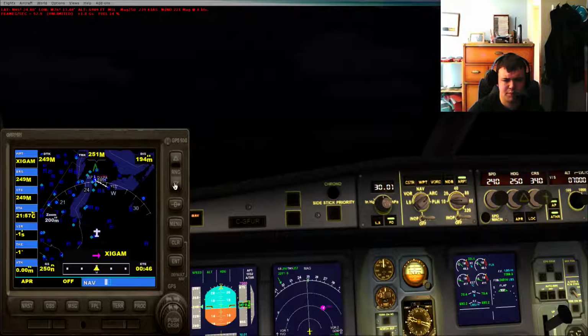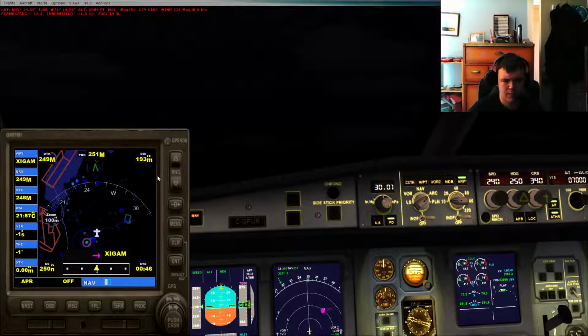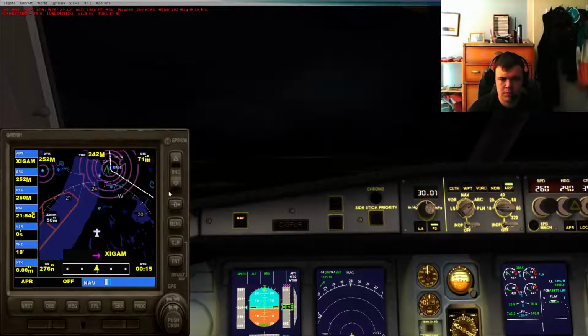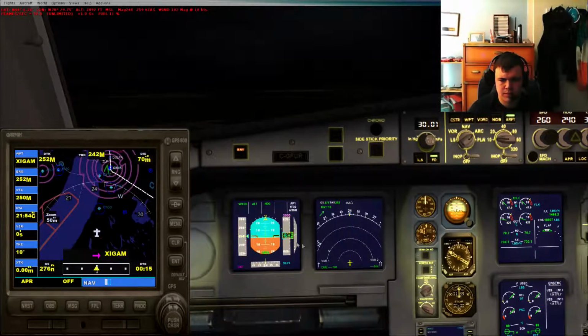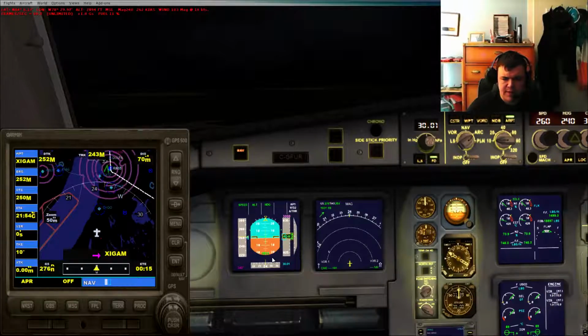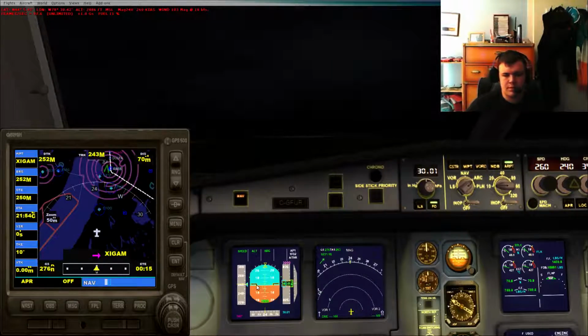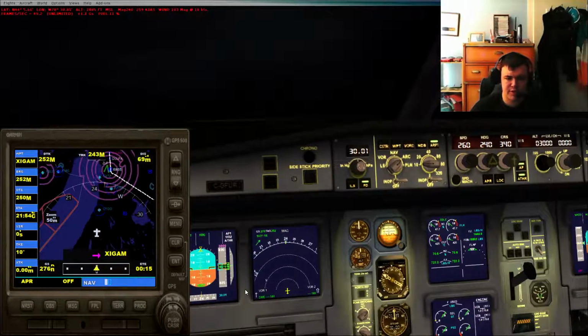Okay, where did that purple line go? Looks like it's disappearing on me. Alright, hold on. It looks like we're 1,800 feet above the ground. I don't think we're supposed to be flying this low into Toronto.